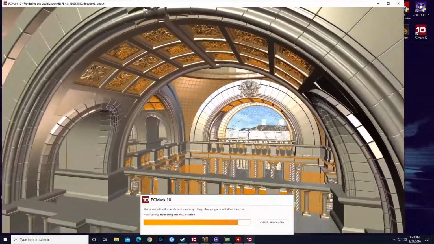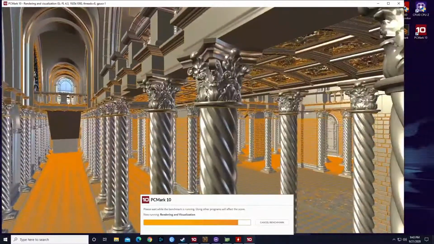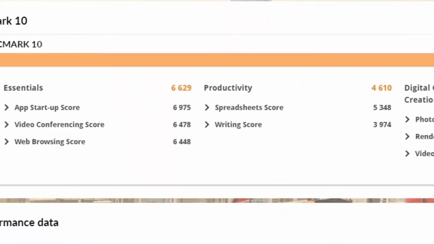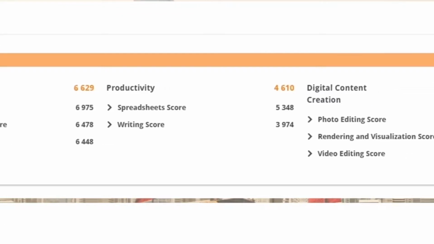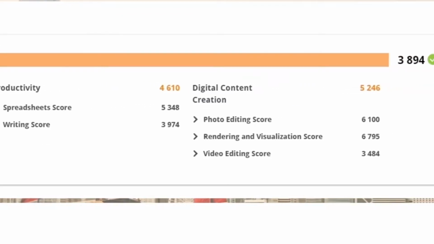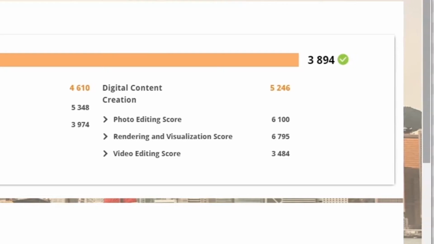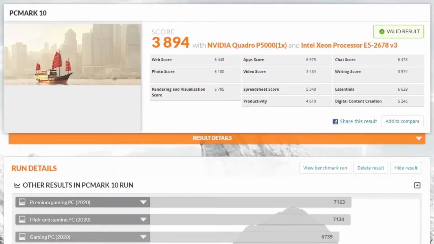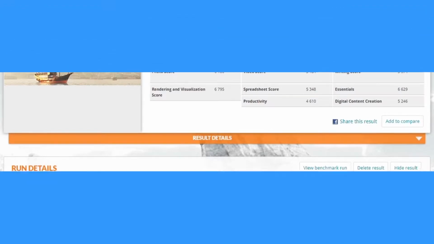Here's the final score for Shadow's Boost PC. With the categories of basic essentials, productivity, and digital content creation, the Boost Shadow PC score comes to 3894, which once again is middle of the road.